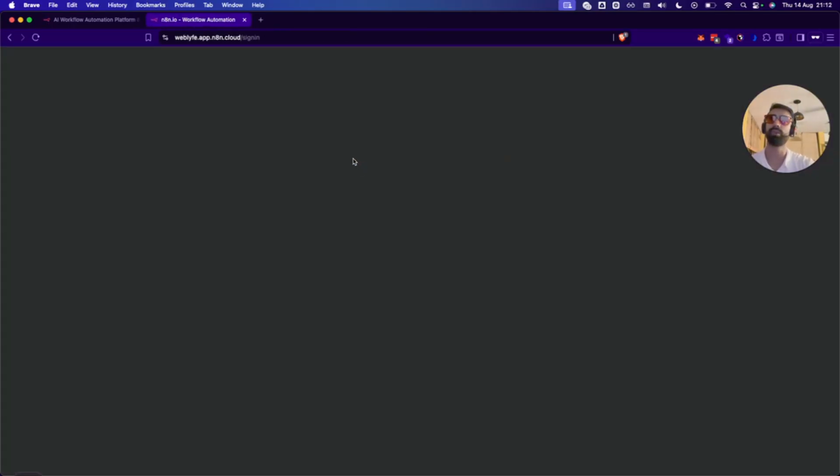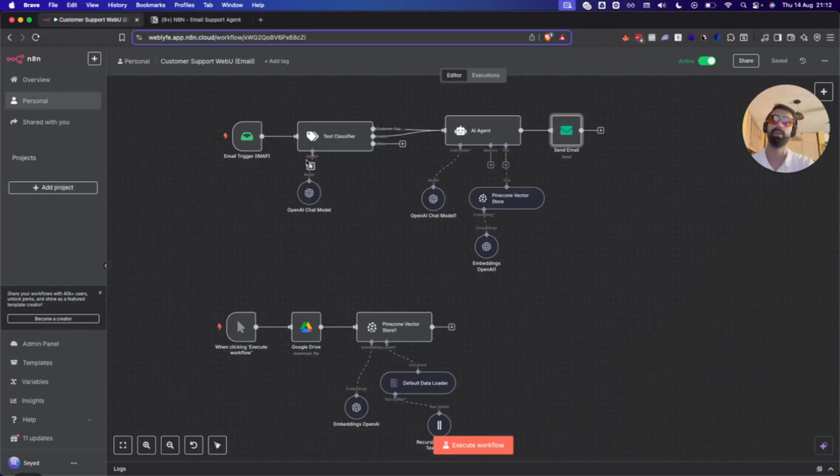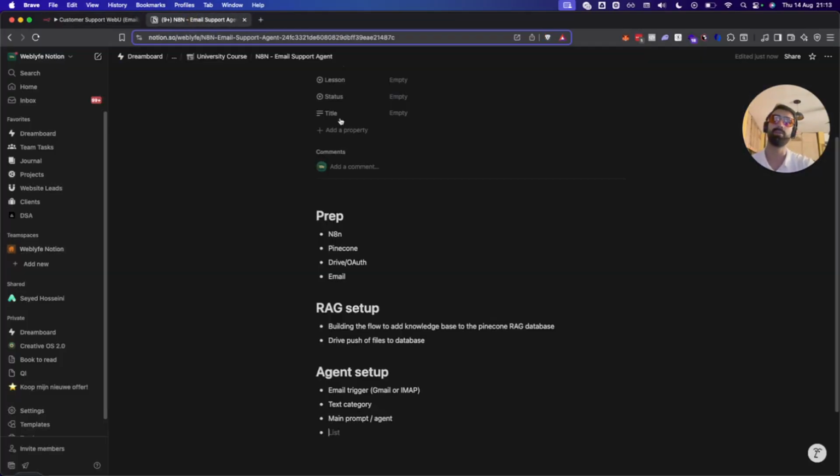Once you're in and you've got your account set up, there's a few more things that we need to do, which are credentials. Now we can add the credentials as we go through the steps. And I made a quick little checklist. So we have n8n, we just created an account. I don't need to explain to you guys how that works.